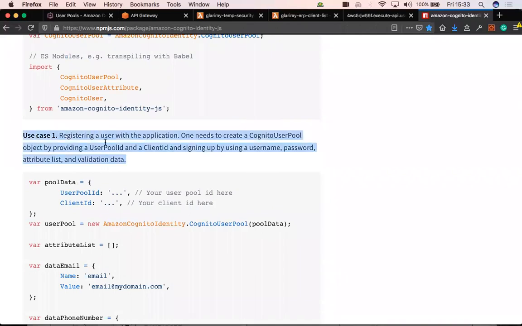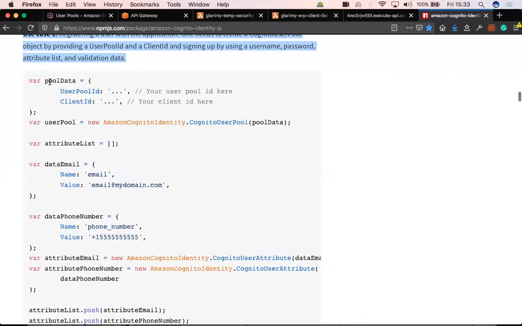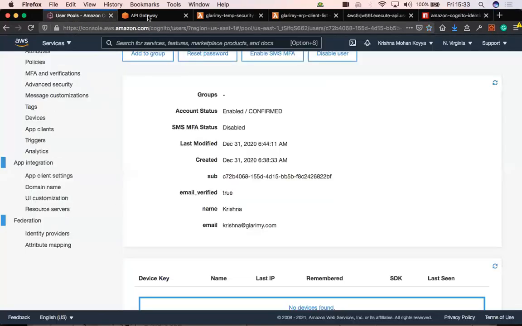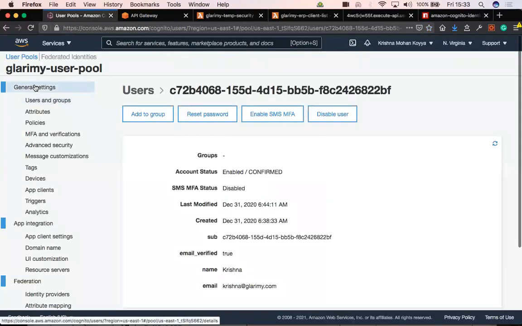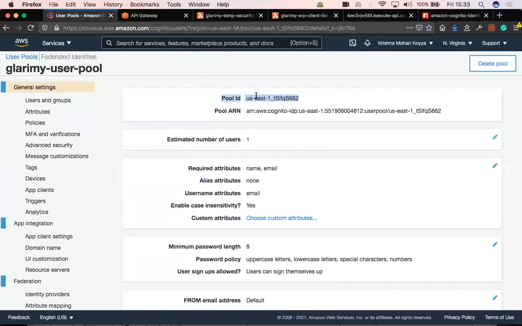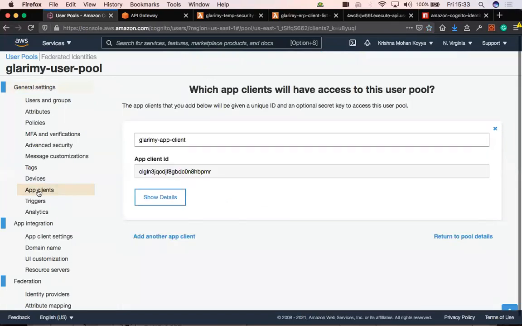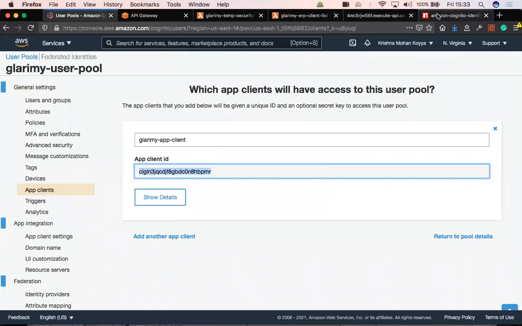Use case 1, how do you register? To register, you need to have a pool ID, user pool ID, client ID. I hope you remember them, right? What is our user pool ID? This is the user pool ID. What is the client ID? And this is the client ID. All right, so such kind of stuff.